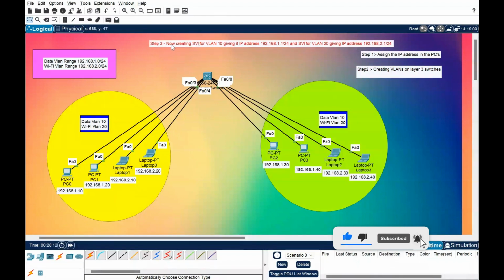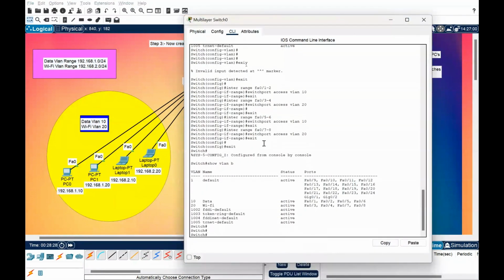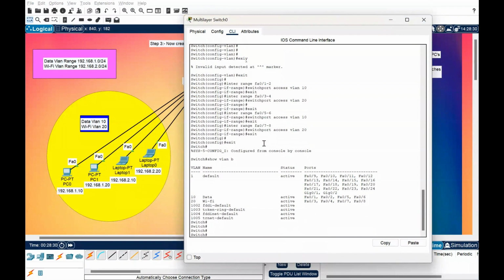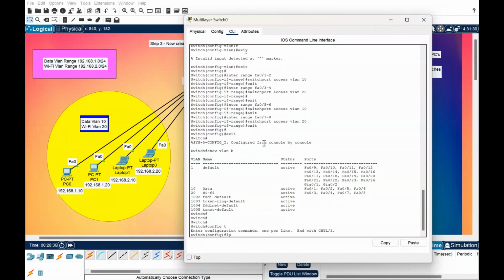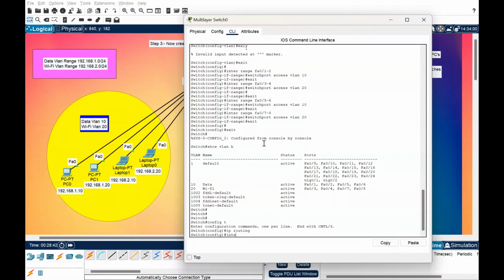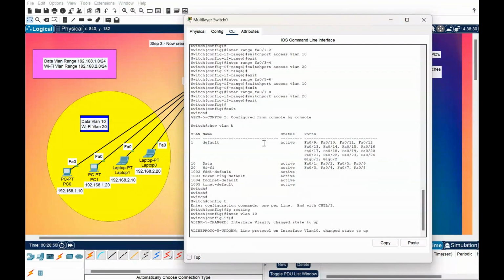Step three is to create an SVI for VLAN 10, and the IP address is 192.168.1.1 because this is the range, and the SVI for VLAN 20 with IP address 192.168.2.1. Now we are in step three. We need to go to the configuration terminal, config t, ip routing, then interface. We are going to create the VLAN 10 interface, so interface vlan 10.